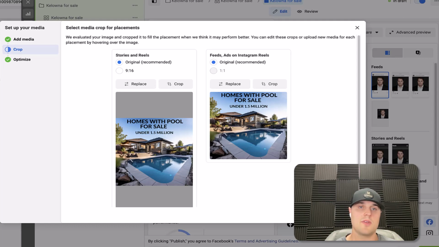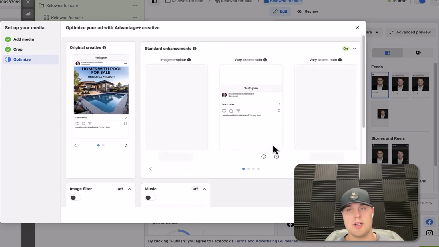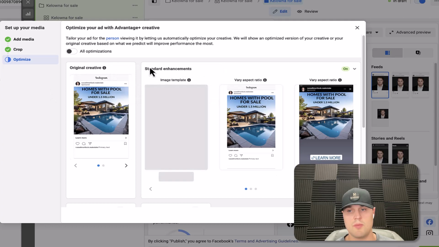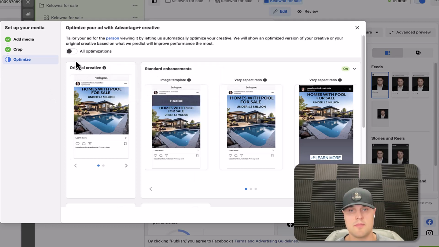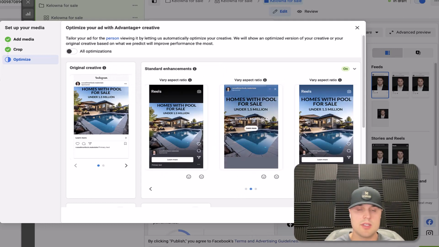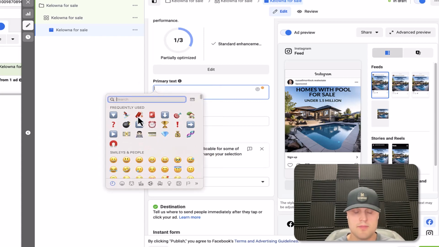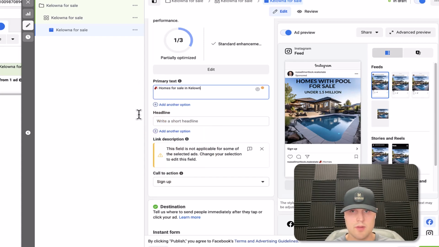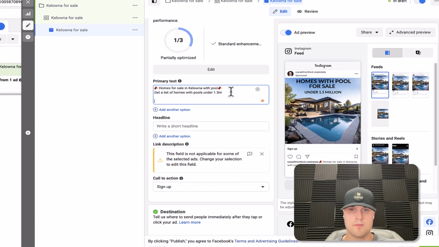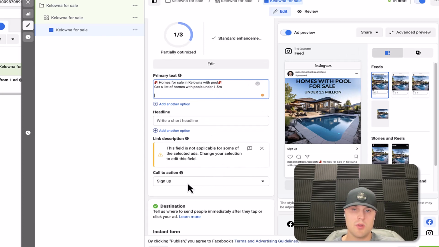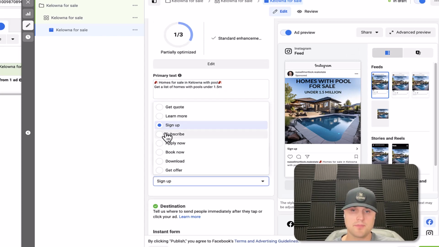So here's where Facebook really does a great job optimizing for all this. As you can see, this is how it's going to show up on Instagram and all the accounts there. So primary text, this is where you're going to identify what you're wanting your ad to say. I would say put some emojis in there. Boom goes the dynamite. Get a list of homes with pools under 1.5 million. So this falls in line with exactly what our ad's creating. We're going to go learn more instead of sign up.